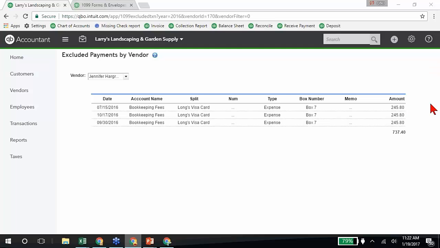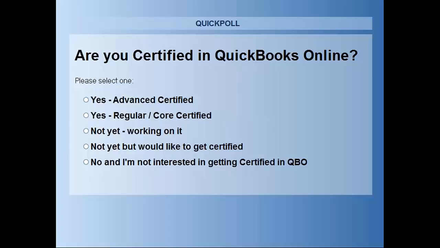All right, so while this report is loading here, it's going to take a minute because it's hotel internet. It's not so speedy. I'm going to go ahead and launch the next poll question. There's that report, but I'm going to go ahead and launch the poll question. So poll question number 2. Are you certified in QuickBooks Online? I hope that you are certified.